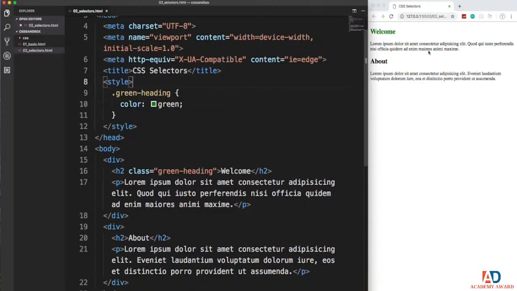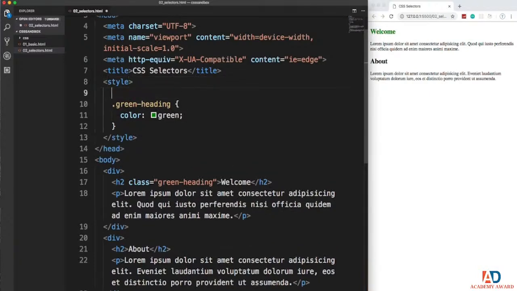So if I save that, notice it's still green. Okay, so just remember, a number sign is for IDs. Dot is for classes. And I'm just going to comment this stuff out just so you have some reference, and I'll do an ID and I'll add that as well later on. So now what I want to do is talk a little bit about naming conventions.